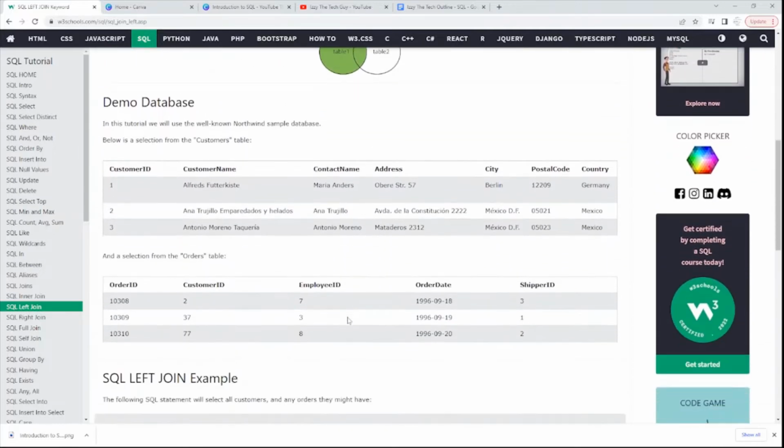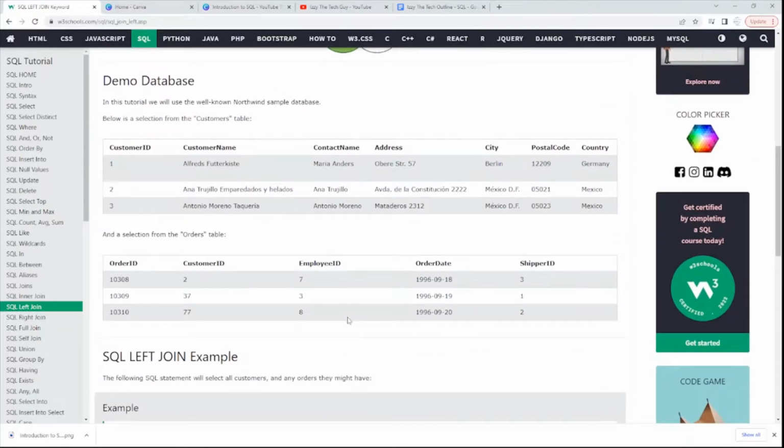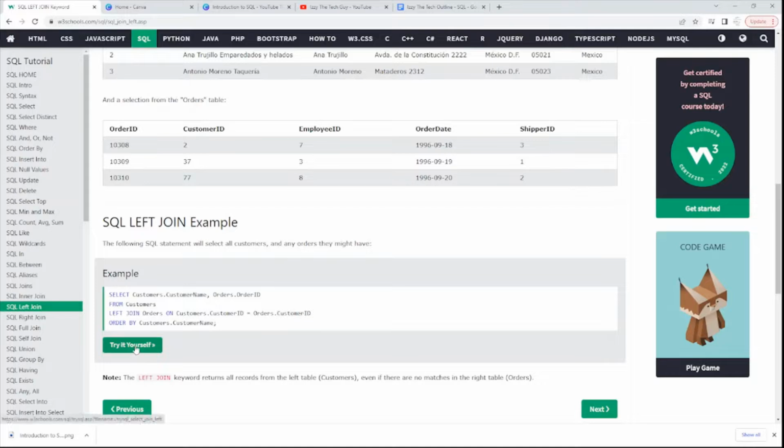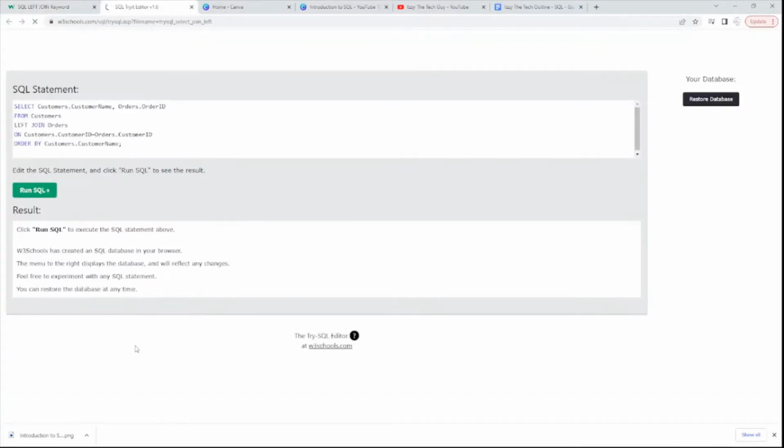Okay. So here we have two demo tables. We have the customer table and the order table. Let's say you want to join from this customer table to this order table, but you want everything about the customer. Let's say you want the customer's name, contact name, and address. But let's say this customer right here doesn't have an order. You'll still get the customer name, contact name, and address, whether they have an order or not. I'm going to jump into the example here, and this will start making more sense.